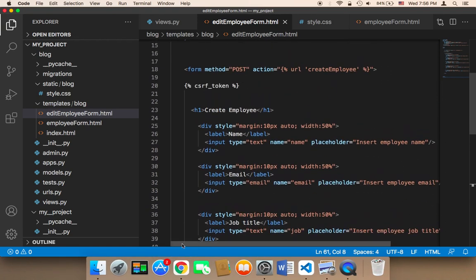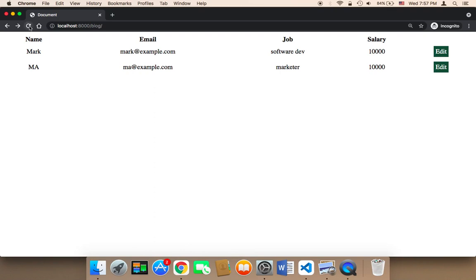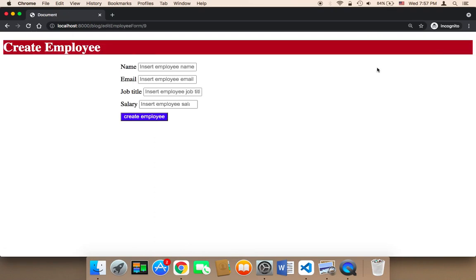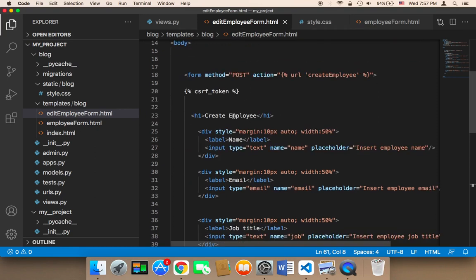So let me go to the browser and let me refresh. Let me click on edit. If I click on edit, it's going to take me to the create employee, but actually this is not true. It took me to the edit employee form, but the edit employee form has the same exact code. So we need to edit the HTML code here. So instead of saying create employee, we need to say edit employee info.